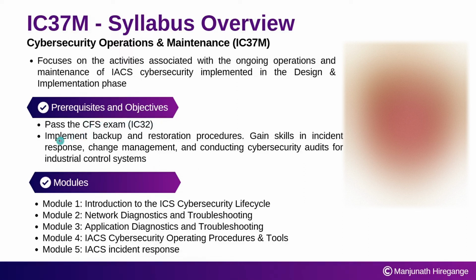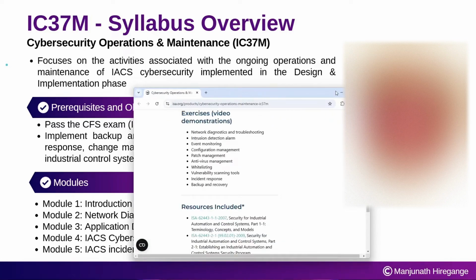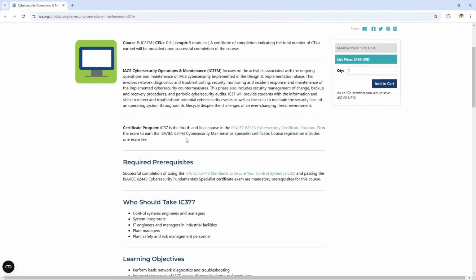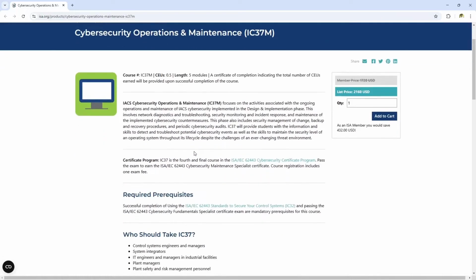The key objective is that you will learn about implementing backup and restoration procedures, and you can gain skills in incident response, change management, and conducting cybersecurity audits for industrial control systems. And these are the different modules covered under IC37M. Also, I have shared the link in the video description. So let us quickly go through the syllabus.